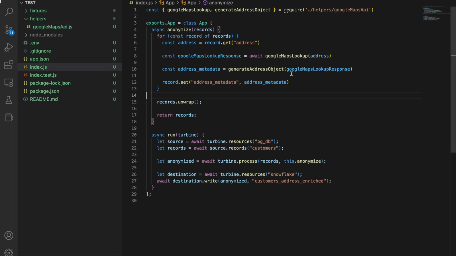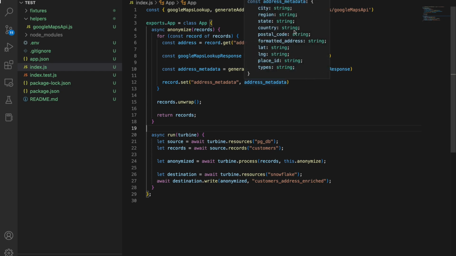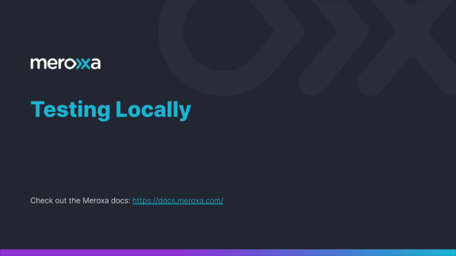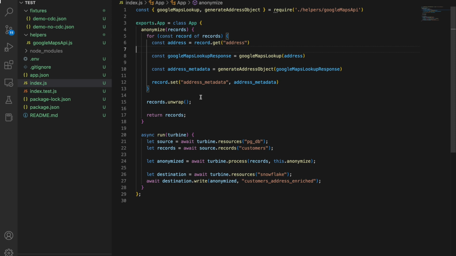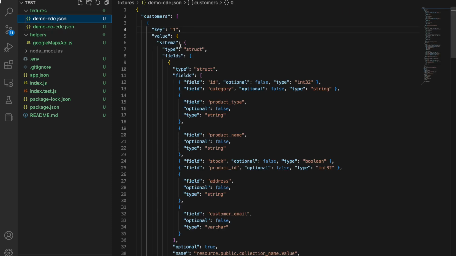So once all of that is done, we can actually test this locally first and then deploy the application once we're happy with what we have. For testing, Meroxa allows developers to quickly build, test, and iterate their code on sample data. Under the fixtures folder, we provide a schema representation of your database, and you can modify this to match your database so you can quickly test locally before deploying an application live.